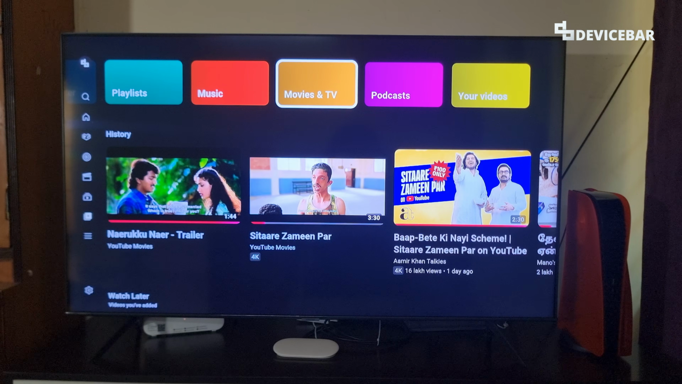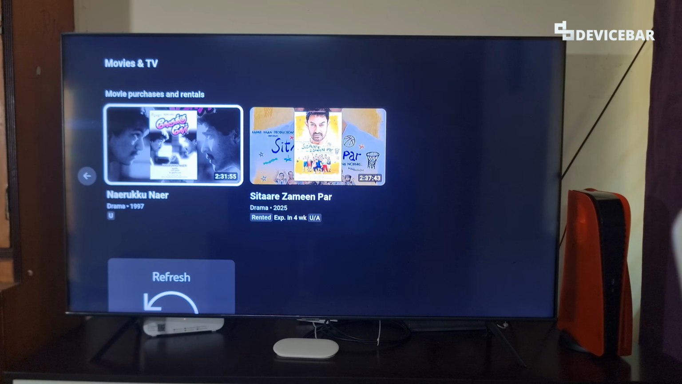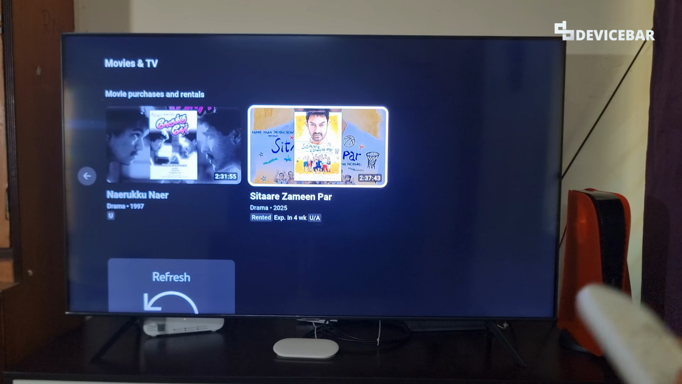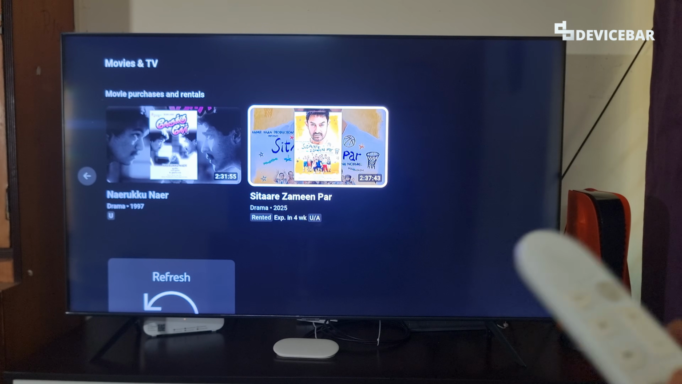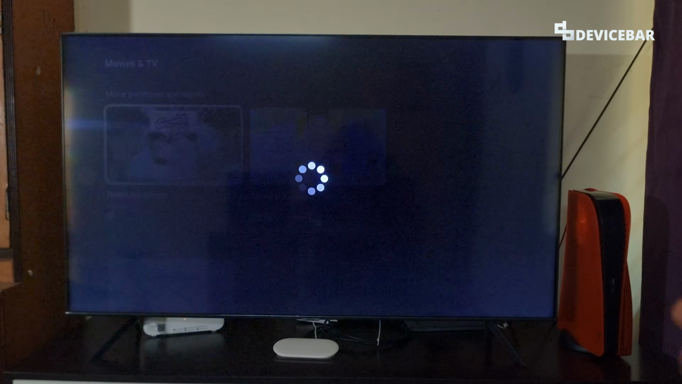movies and TV, and here we can see our movies. This one is rented and this one we purchased it completely. We can see the expiry date here, expires in 4 weeks. So yeah, that's all. We can start to watch like this, play movie.